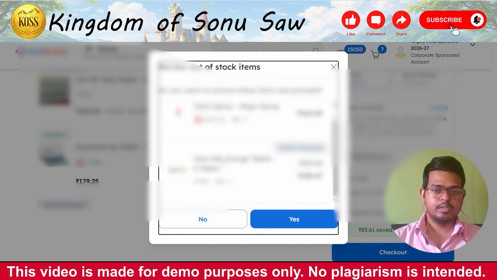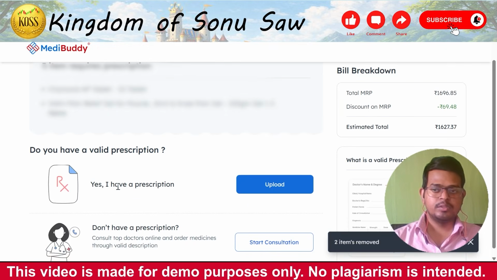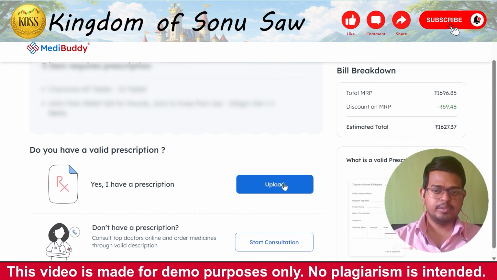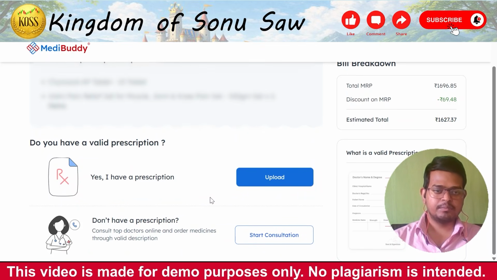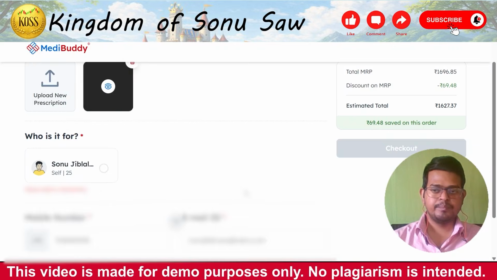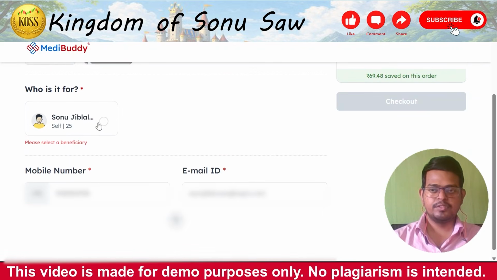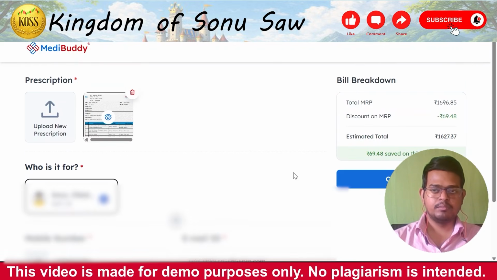So here is the review of items, removing the out of stock items. Yes, remove it. If you have a prescription, upload it now. Or if you don't have any prescription, start the consultation with the correct doctor, and then they will prescribe the correct medicines for you. Let me upload anything here, guys. Suppose I uploaded a hair fall prescription, whatever it is, just upload it, then select the beneficiary, and the mail and all. Then click on checkout.